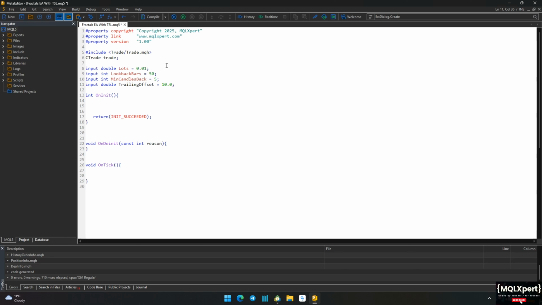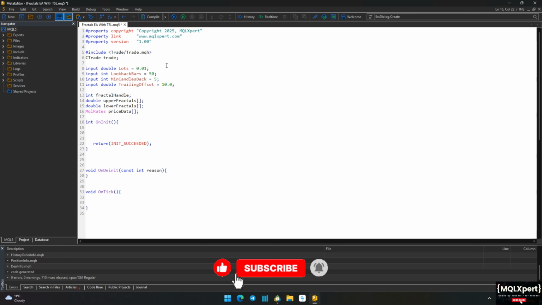Now we need to declare some global variables and some handles. So first we will create an integer called FractalHandle, and this will hold our Fractals indicator. We then need to create arrays for the upper fractals and lower fractals to store the fractal values, and these will both be double values. Then we need a price data array of type MqlRates that will hold our open, high, low, close price information.